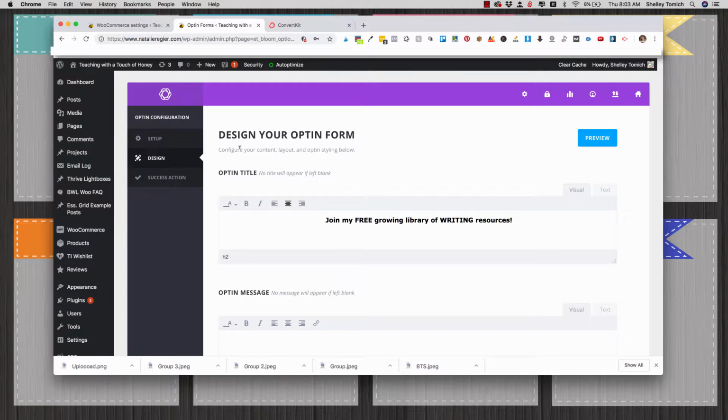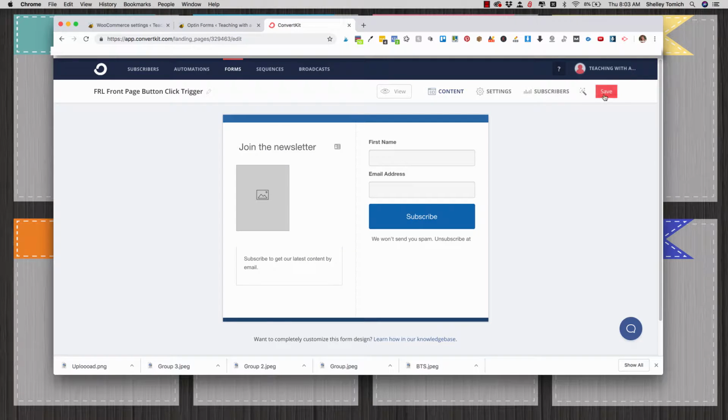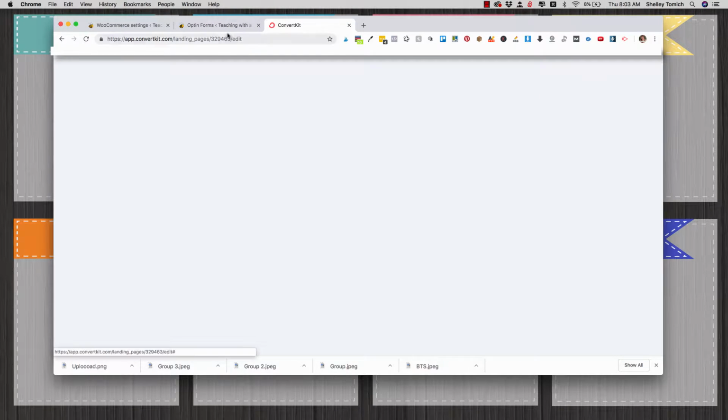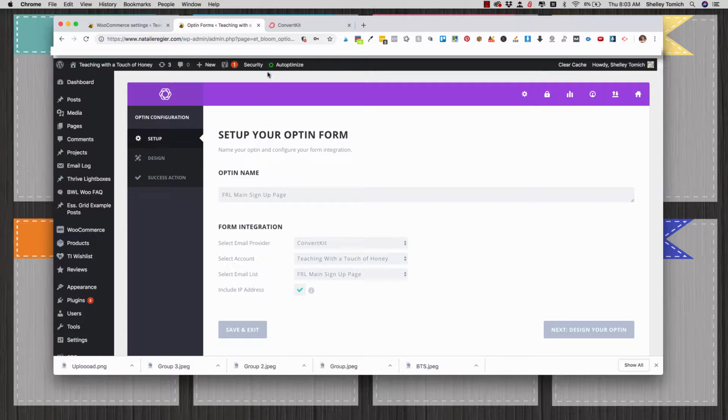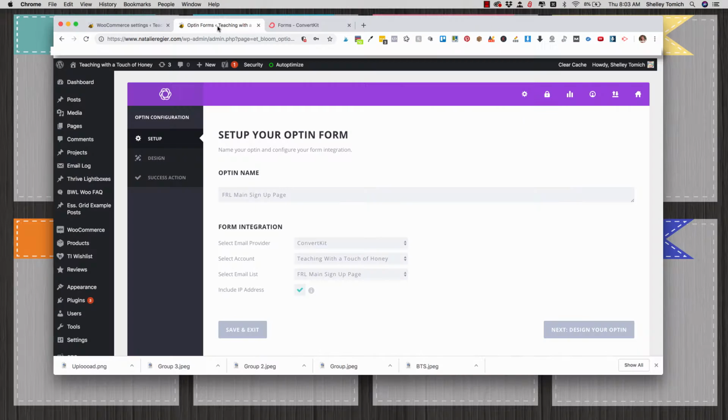What I do with the Bloom is, on the setup, connect it directly to one of the forms on Convertkit, and this is not the one I'm showing you, so let me back out. It says you're connected to Convertkit, FRL main page sign up. So I created a form in Convertkit, and then I said, hey Bloom, I want you to take that form and just make it look better. It takes the information in and sends it to this form, and then whatever happens based on the form will happen.